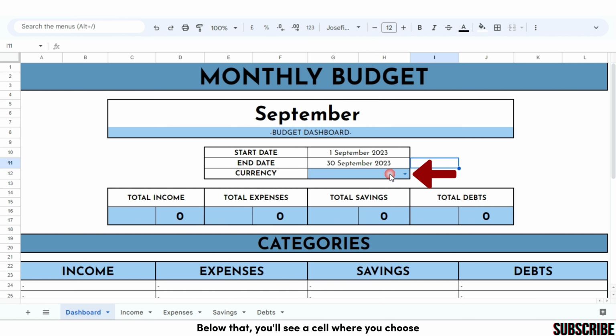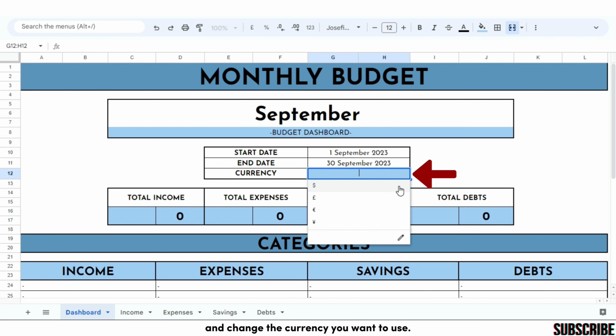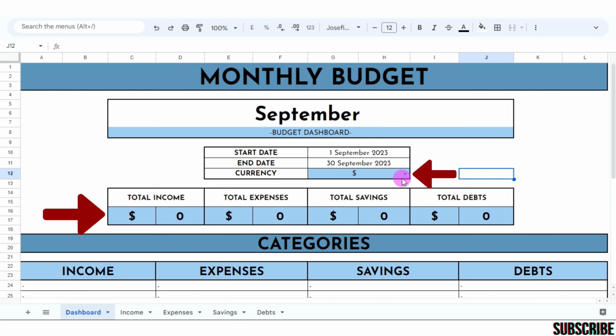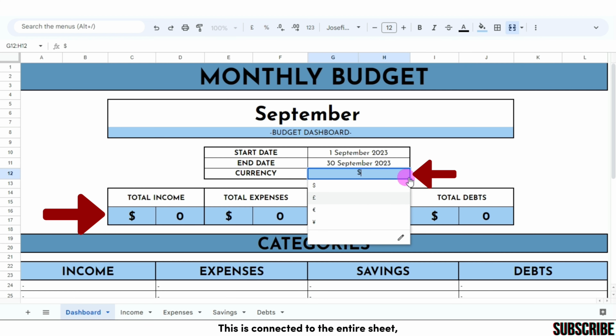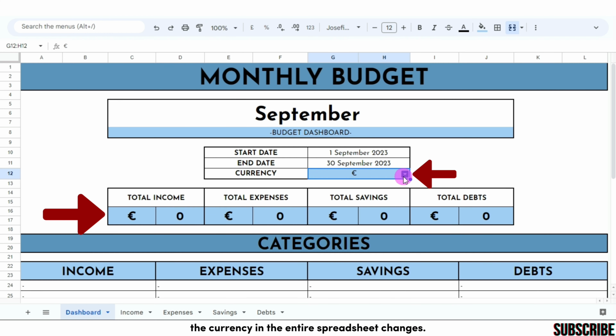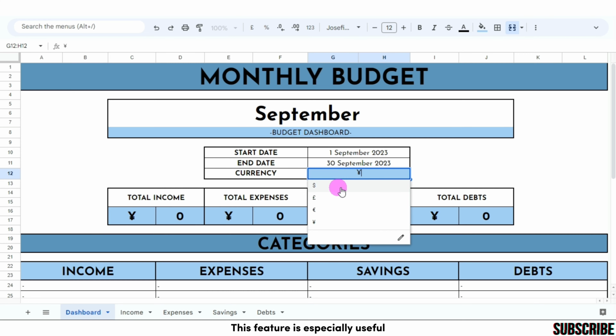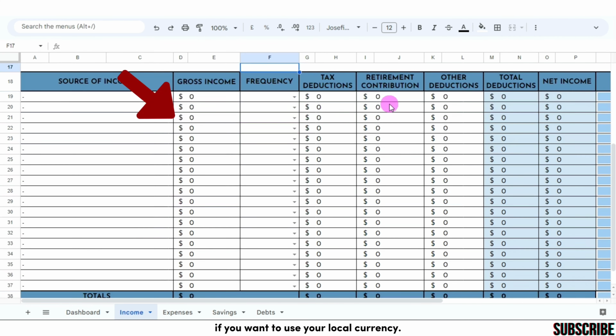Below that, you'll see a cell where you choose and change the currency you want to use. This is connected to the entire sheet, so once you change the currency in this cell, the currency in the entire spreadsheet changes. This feature is especially useful if you want to use your local currency.